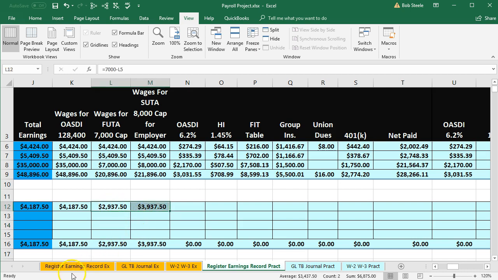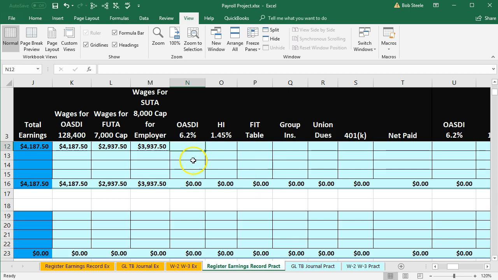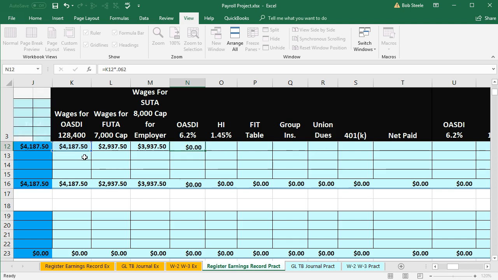So now we're going to do the payroll taxes. We're going to scroll to the next item. So we are in N12. I'm going to scroll back down so we don't get confused on what we're calculating. So here we are on the OASDI. We're going to pick up the OASDI wages times 6.2%, or 0.062. So this equals, pointing to the 4,187.50 times 0.062 and tab.